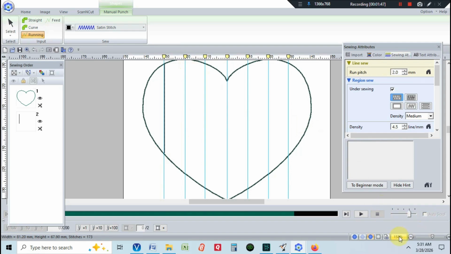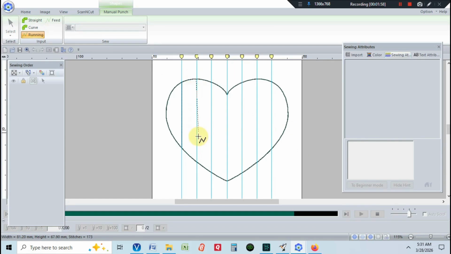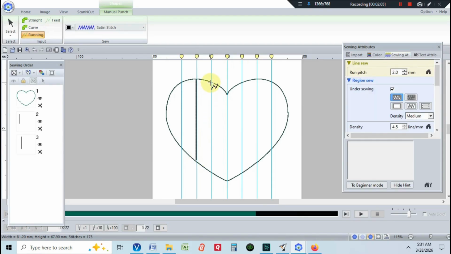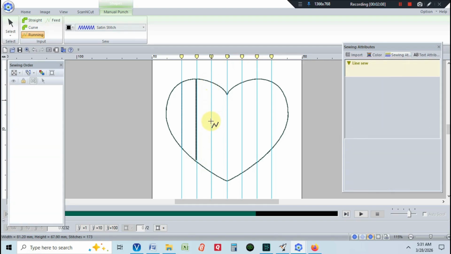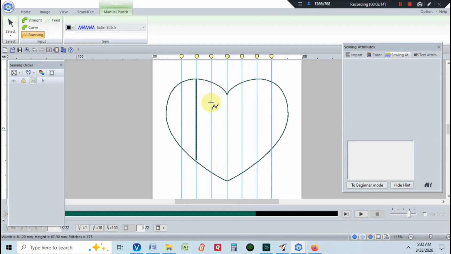So let's go up just a hair. I just don't want to miss. This is a good exercise for mouse control. Right click and draw it down. There we go.